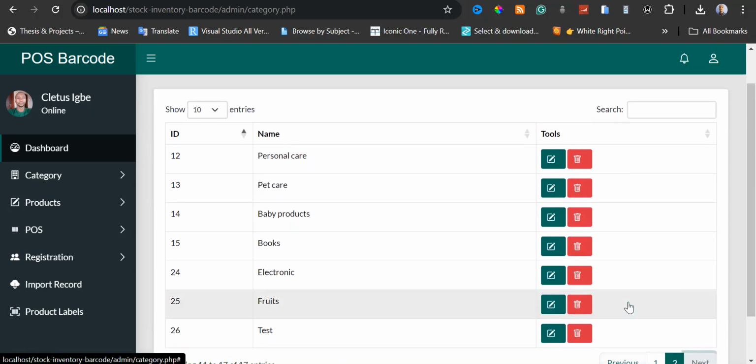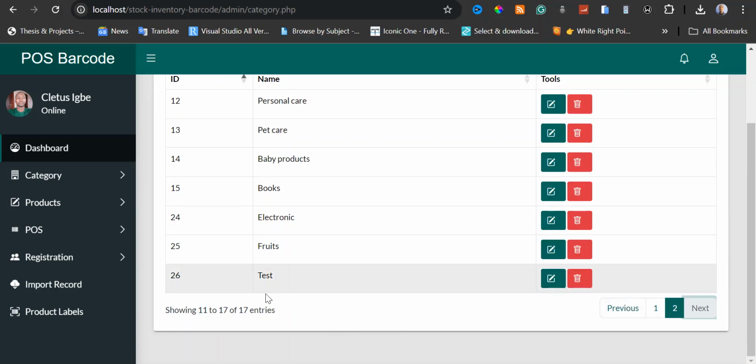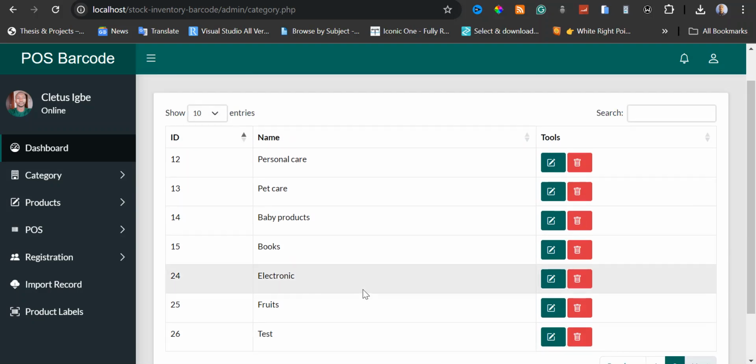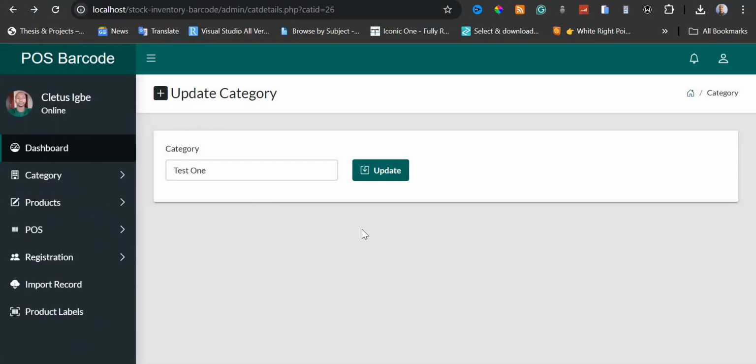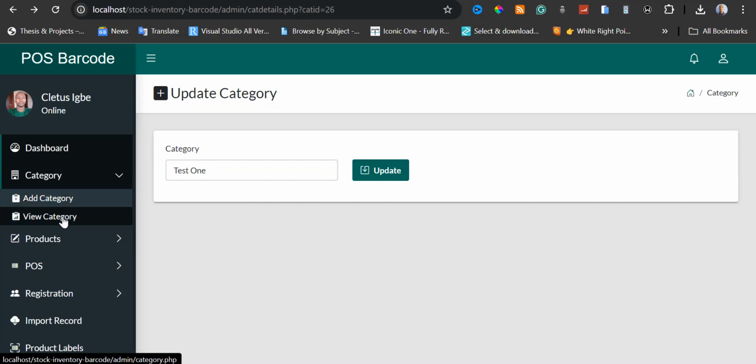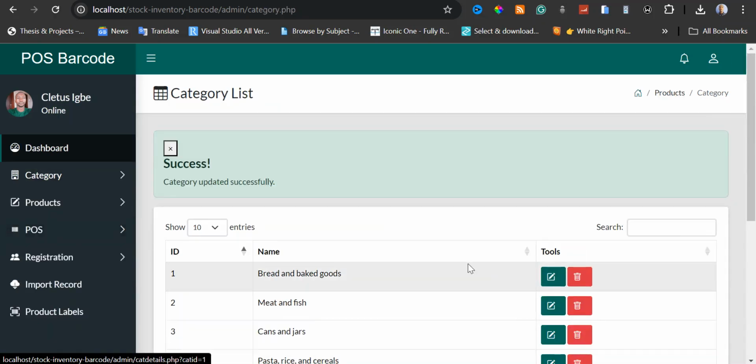Once I do that, you're going to see page 2, and on number 26 we have the test category that we have added. You have personal care, pet, body product, books, electronics, fruit. All of these are just test categories. Here you can as well update a category. Once you're done with changing it, just click on the update button and it's going to update. Then we are going to go back to view categories.